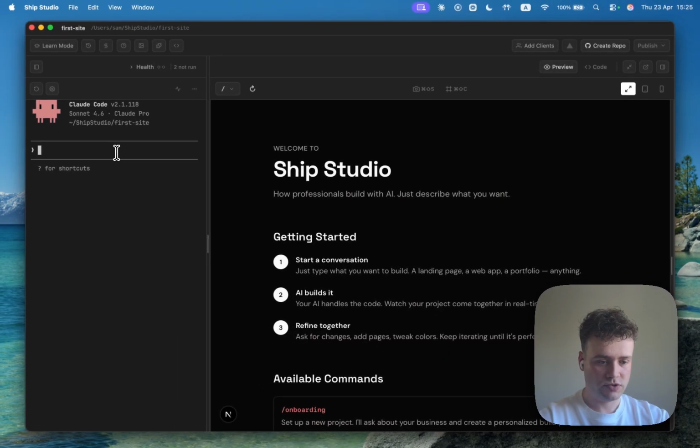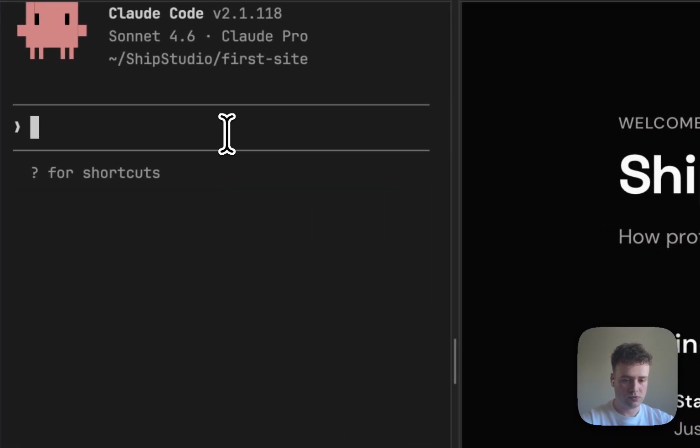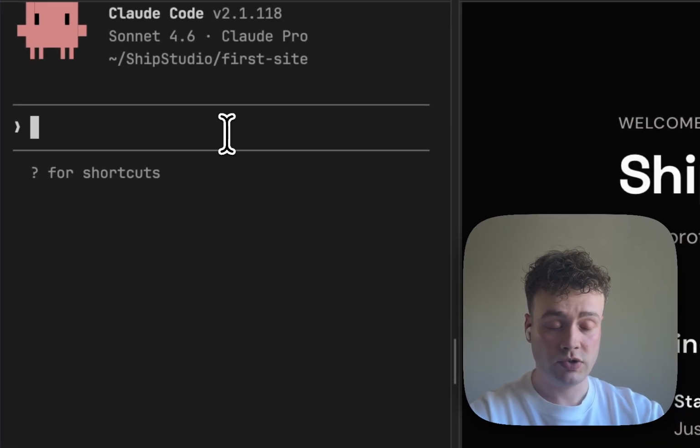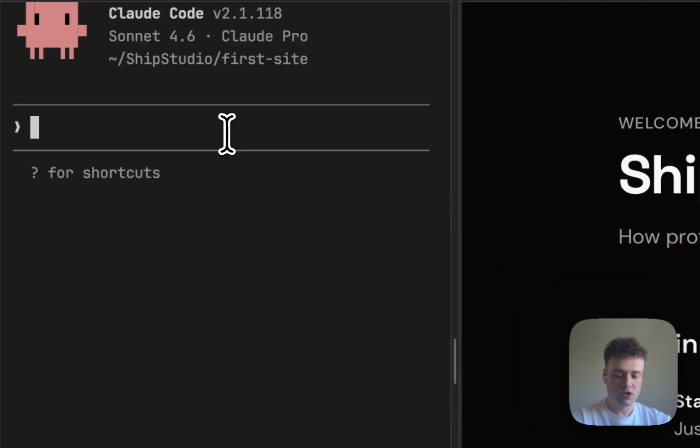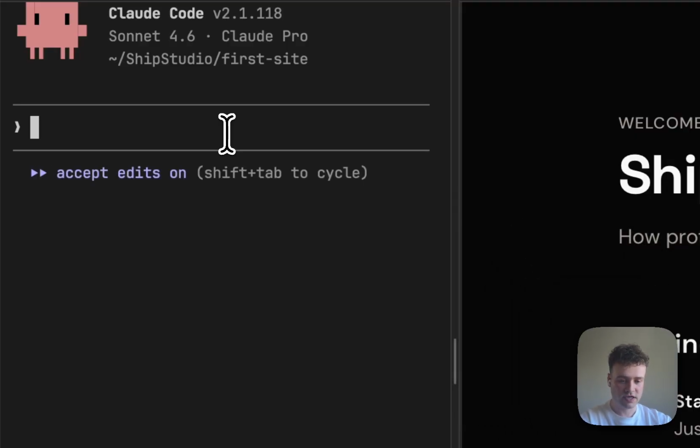Head on over to Ship Studio and say, oh no, first we want to enable plan mode. Plan mode is going to be your best friend when you're starting a new project. Essentially it's a mode where you can have a bit of back and forth with Claude Code. It's going to ask you some questions to get more info about what it is that you want to do. And to enable that, you just want to press Shift Tab and then press it again until you get to this where it says plan mode on, just there.